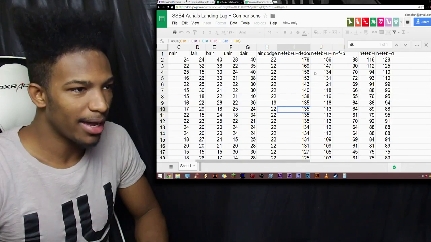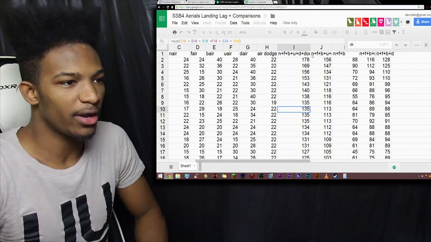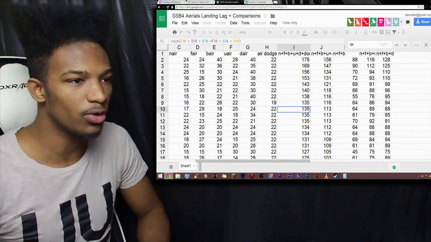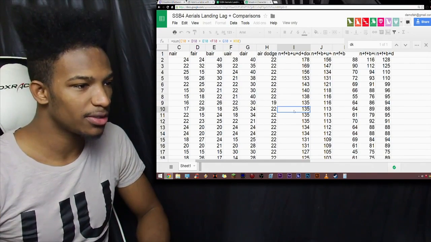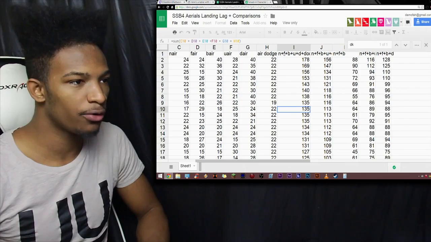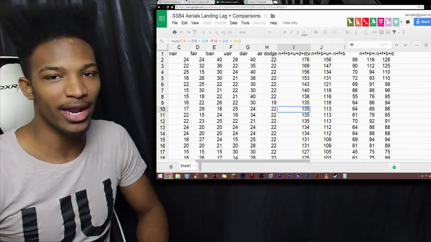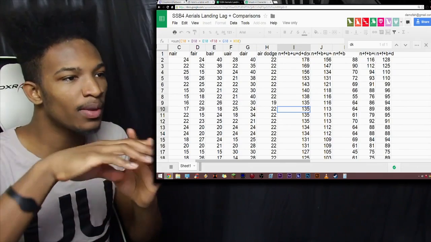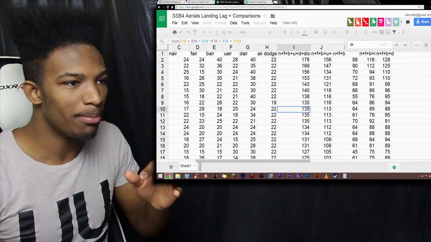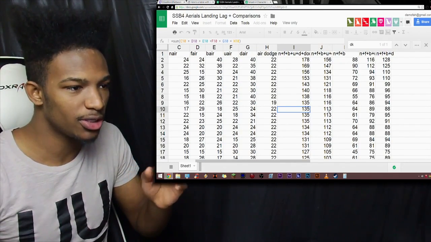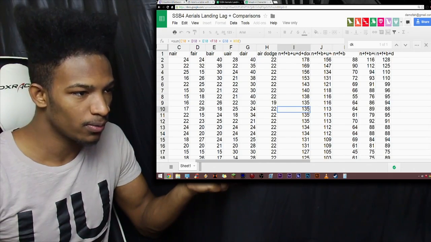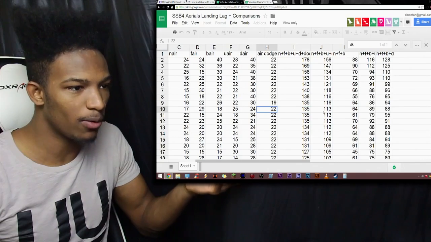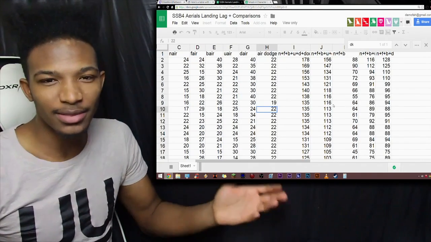This list combines the values of their air dodges and aerial attacks, depending on what you want to know. So, for example, this value combines everything: their neutral air, forward, back, up, down, and their air dodge as well. And that all adds up to their overall lag value. But then we have everything minus their dodge value, which is 135. Because if you do 135 minus 22, you're going to get 113. So that's basically how it goes.